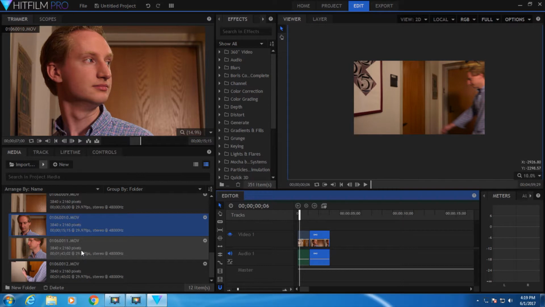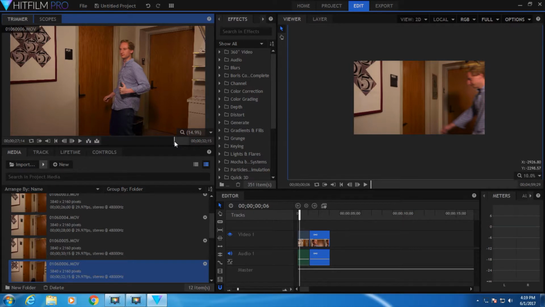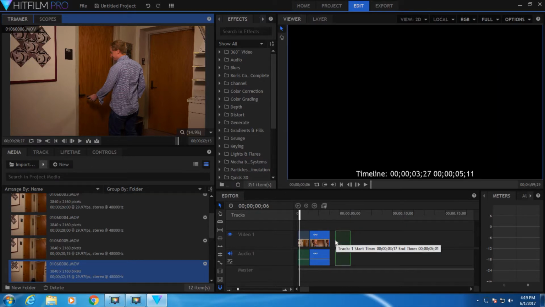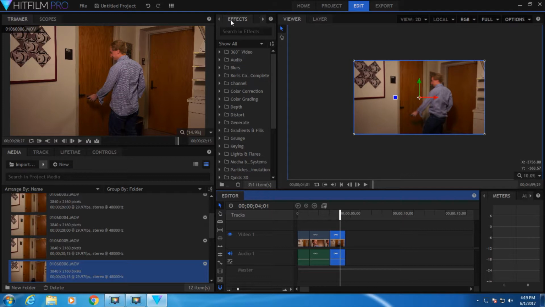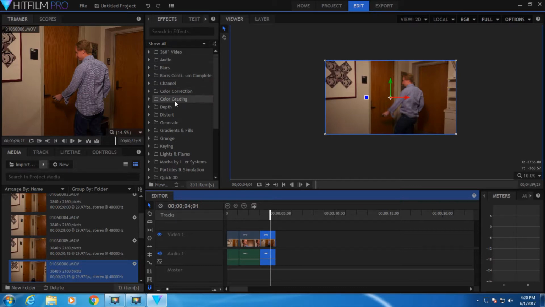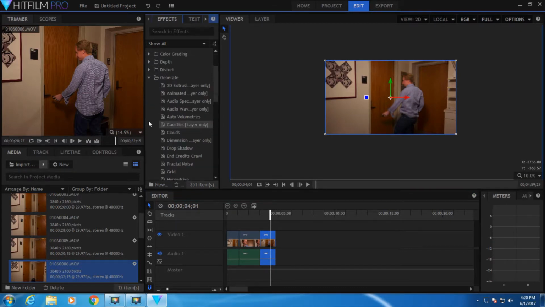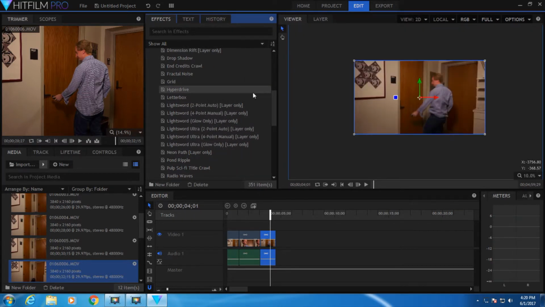Now, for compositing, let's try and find a shot that requires the light sword. Go to about here, drag that down, and now we need to add an effect. Up here we have our effects panel. And you can go down to Generate, open that, and then scroll down to Light Sword. And you'll notice that next to each light sword effect, it says Layer Only. What that means is that you can only use this effect in compositing mode. Right now we're in editing mode.